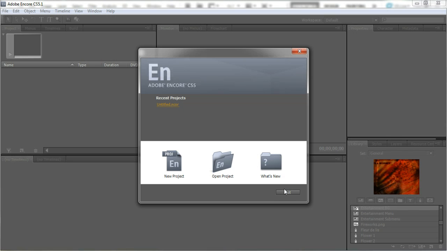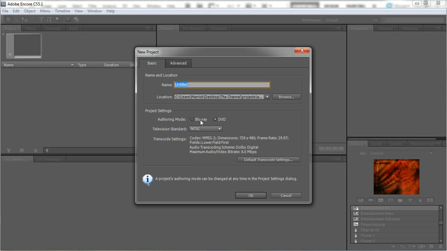Now that you have Adobe Encore open, you want to select New Project. And it'll bring you to the New Project window and give this a DVD menu for a name. And then your location, you can select whichever folder you want it to save into. And for this project, we'll do DVD with NTSC, and we'll select OK.